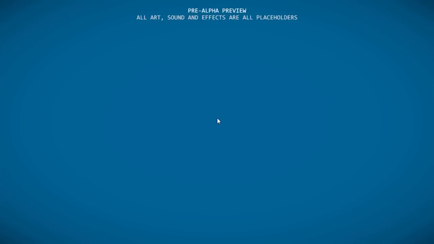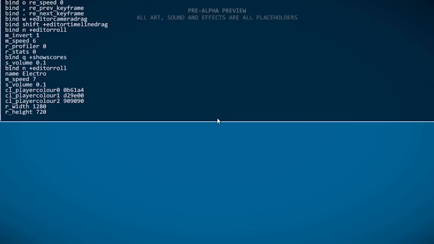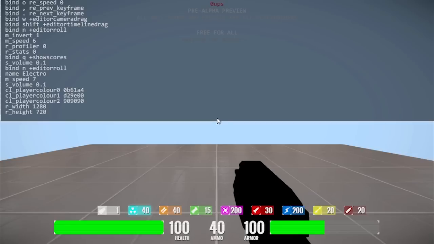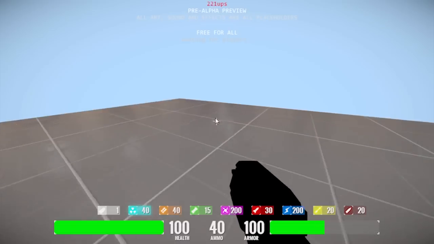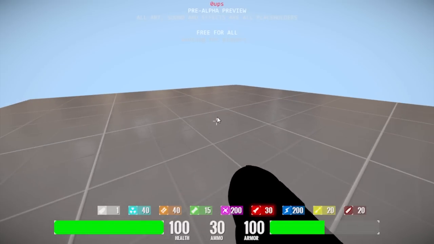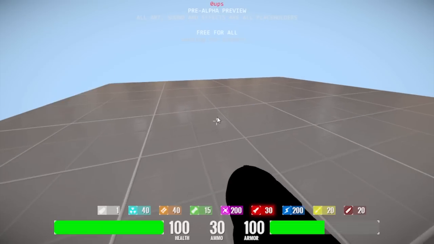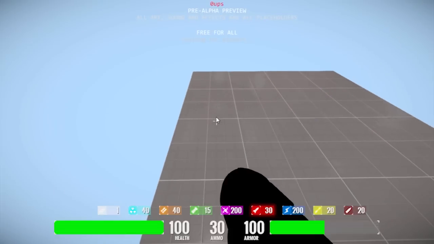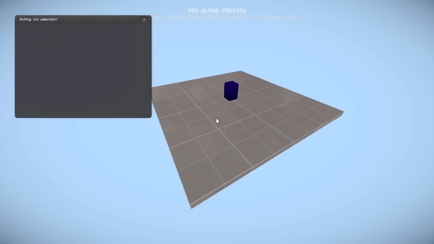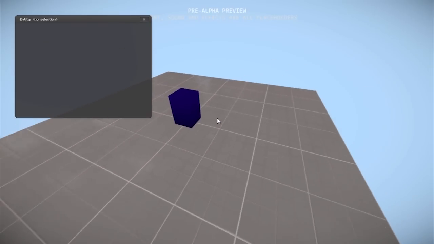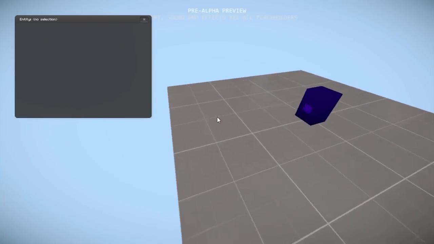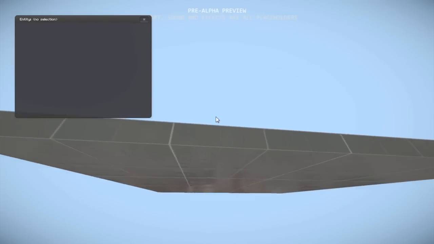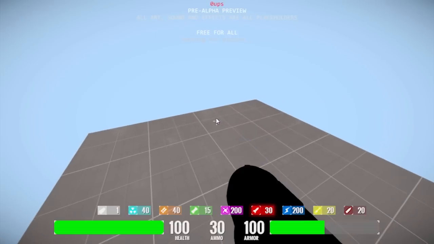Okay, so what we're looking at the moment is what you see when you first load Reflex. Tilde key brings down the console. Then we can load the empty level, which is the default basic level to start from. The default key for editing is 0, which toggles edit mode and back to play mode. As you can imagine, this allows for quick iterations. Okay, so that's all that's in the empty level.